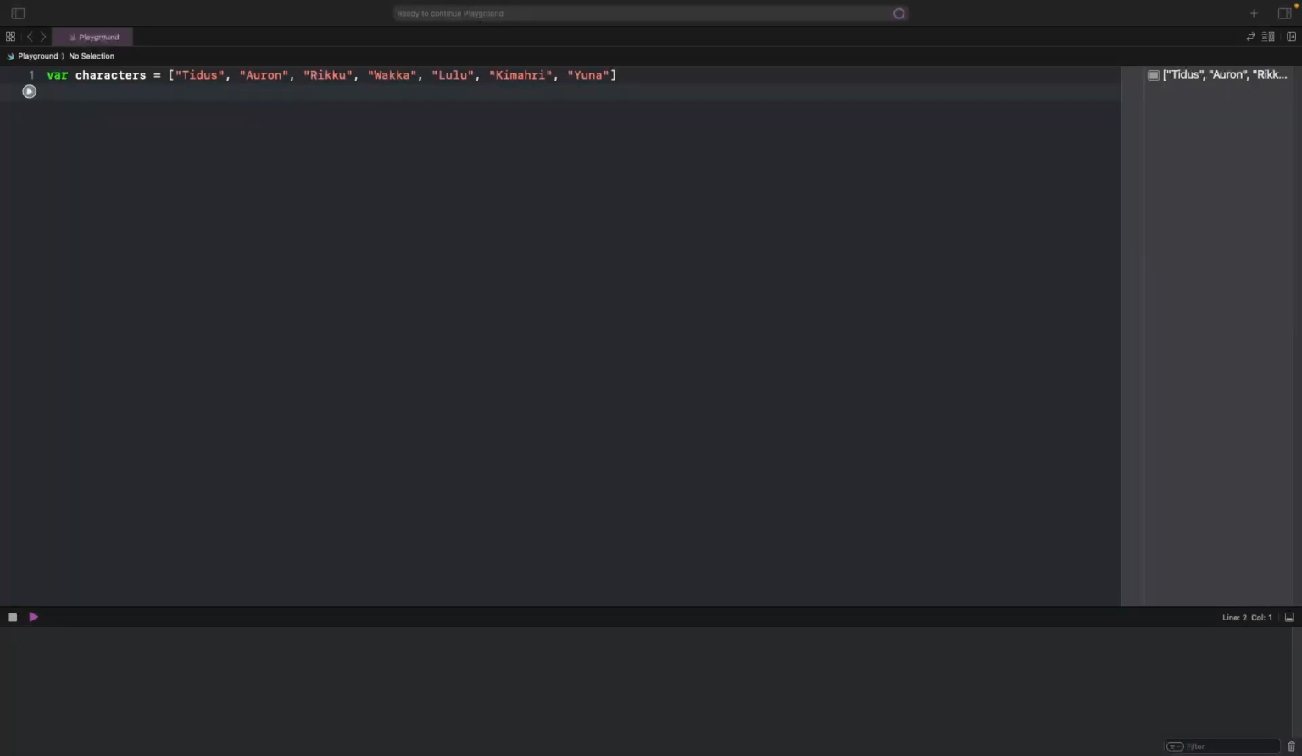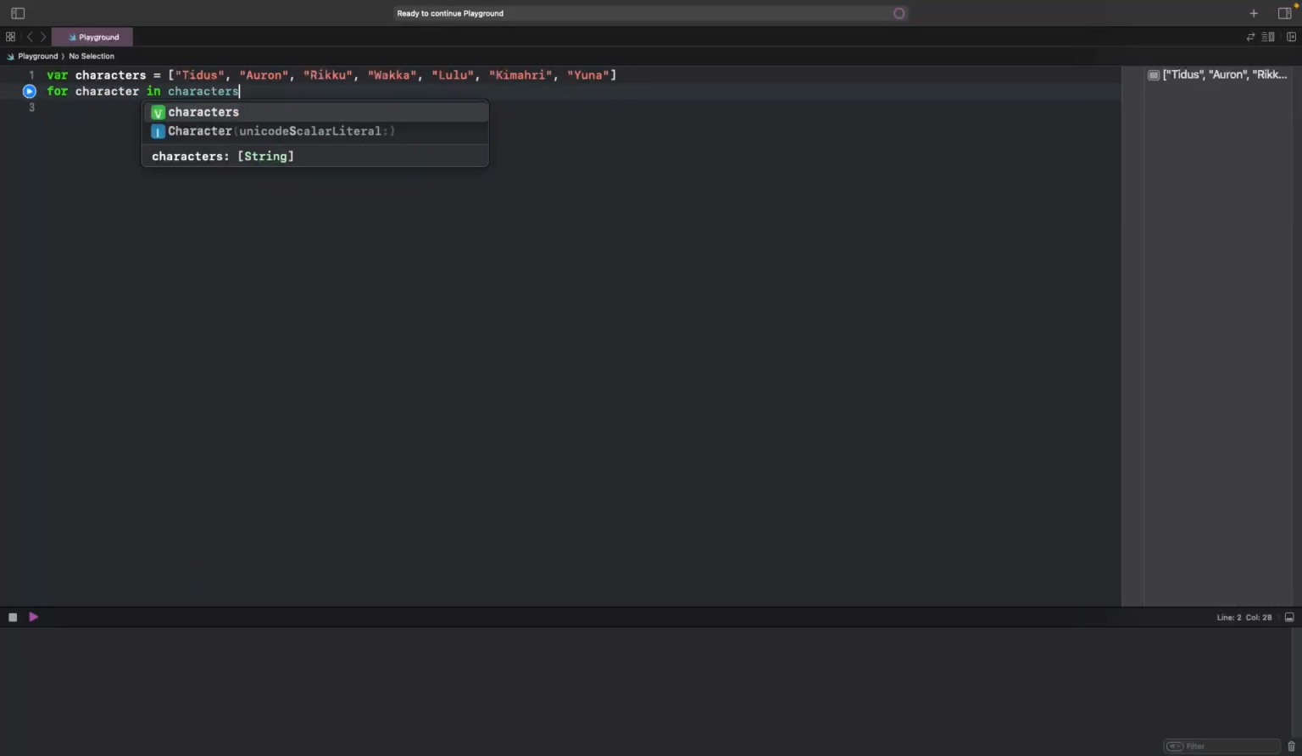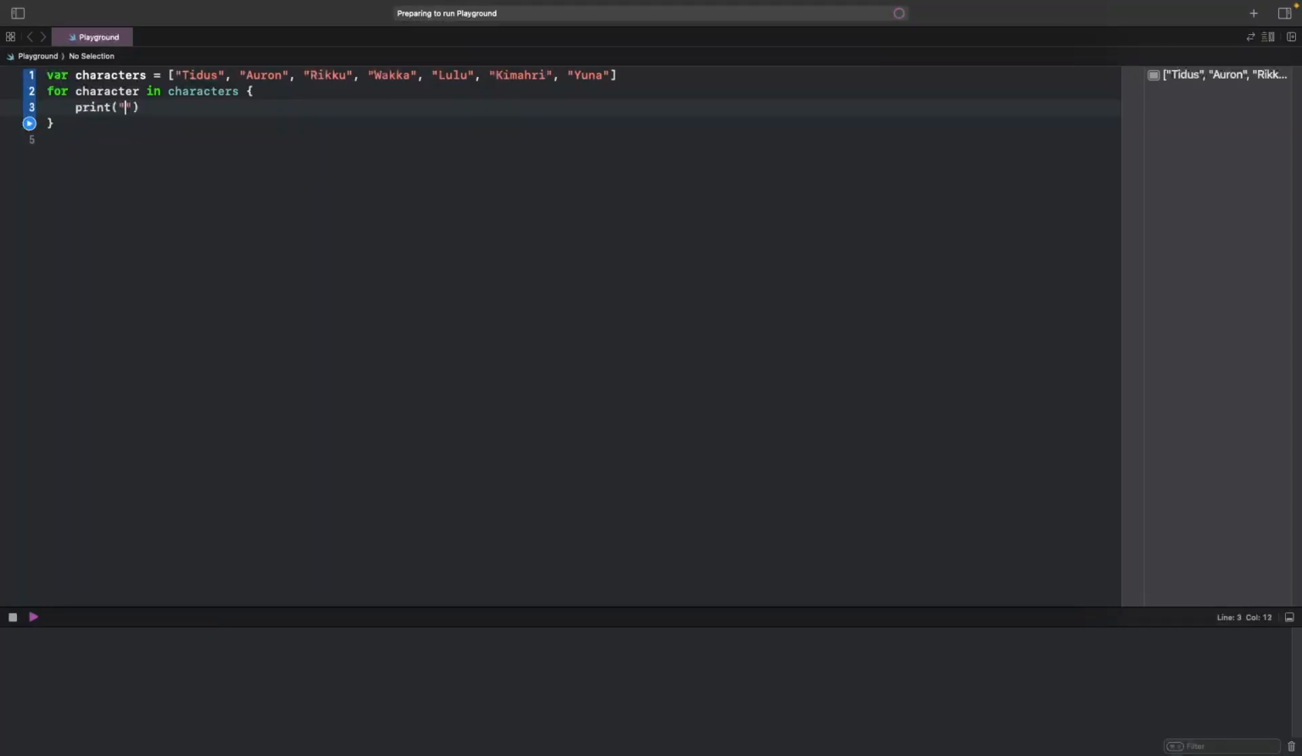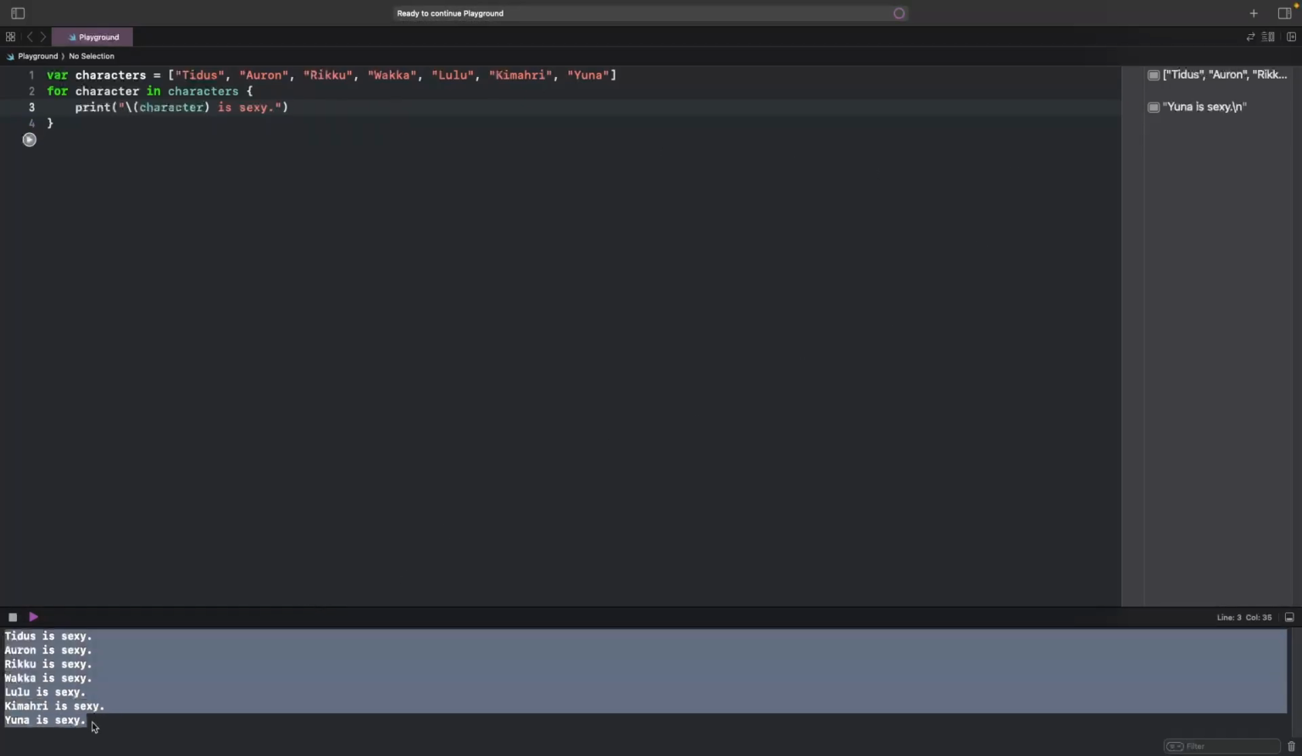One common task with arrays is to loop through and perform some operation for each element. We can do that with a for loop: for character in characters. And then if we want to print something in the loop, we can say character, which refers to, this will change depending on which element we're looping through, character is sexy. And then we can see the output down here. Nothing but sexy characters.